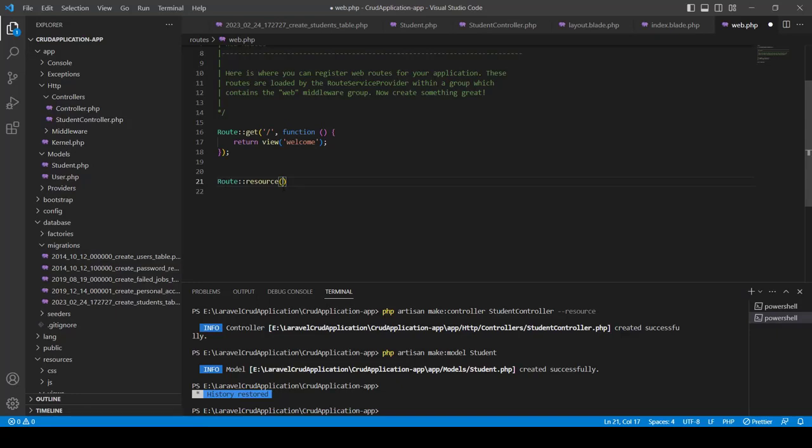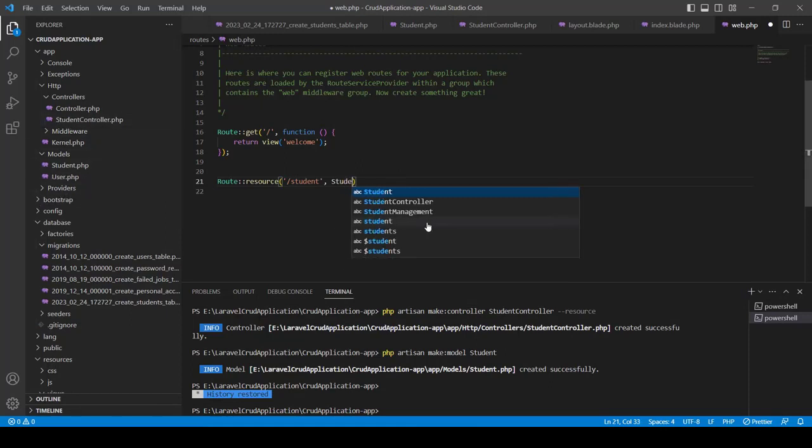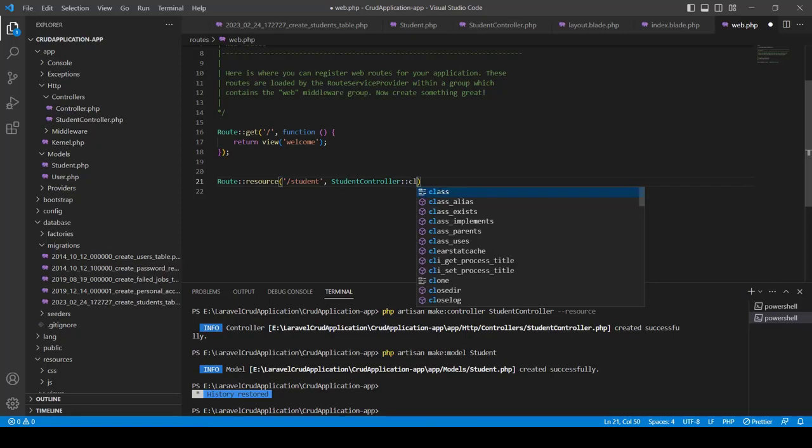It automatically can manage. So within a single quotation, when the URL coming is /student, but here you write the comma. This one should be the student controller. What is the second controller we have created? StudentController. You write StudentController::class. That's it.